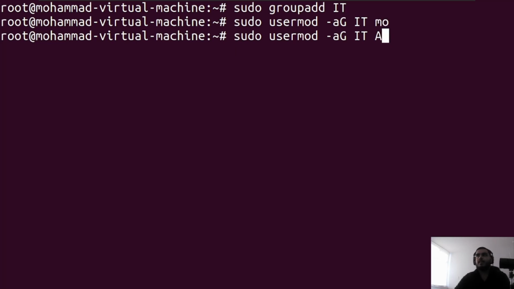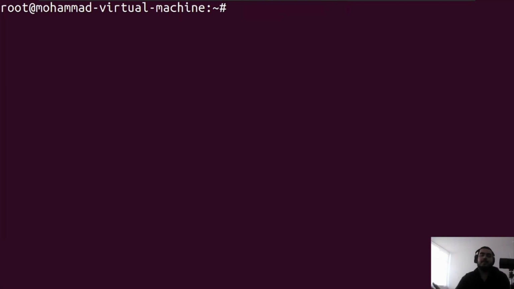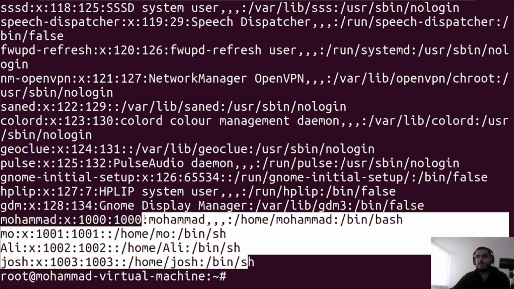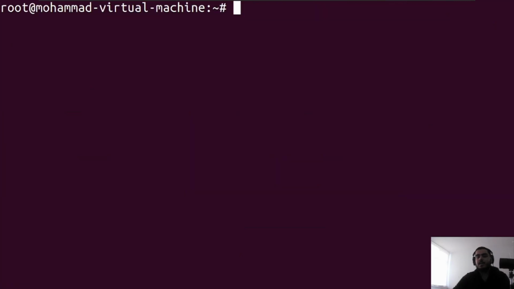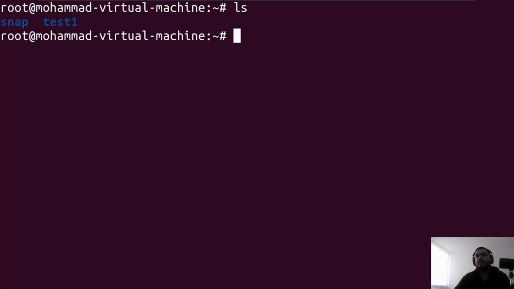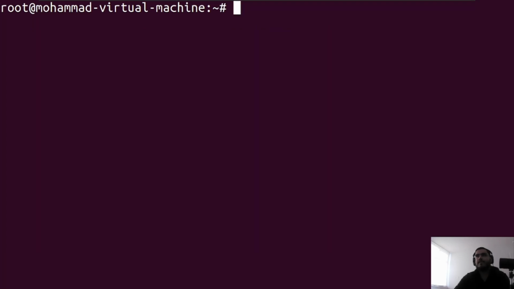Now in here I'm gonna put Ali inside of it too. So now I can go IT and Mo. Now if I go cat /etc/passwd, I have 4 users in total, 1, 2, 3, and Mo, but Mohammed is basically the root, so it doesn't matter. So now let's create this file too. Let's delete test1 so we won't be confused. Now I can go mkdir IT.